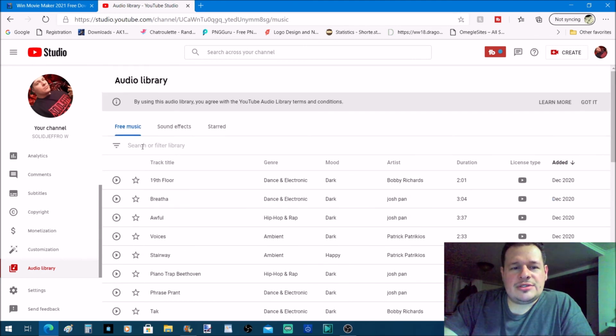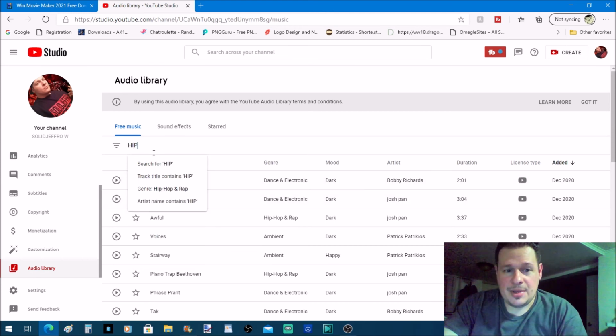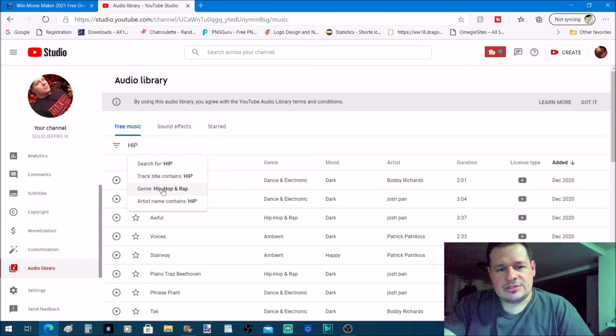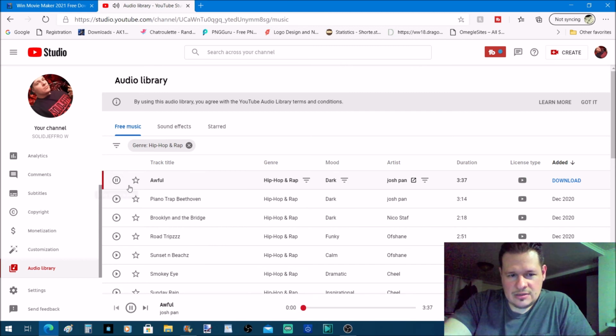And you can go ahead and search into the library, search on whatever you want. You can go by genre, mood, artist name, or duration. I would say, okay, well, if I wanted something like maybe hip hop, I'll just go into that genre right there and play the song I like. Or I want maybe a piano trap, Beethoven.